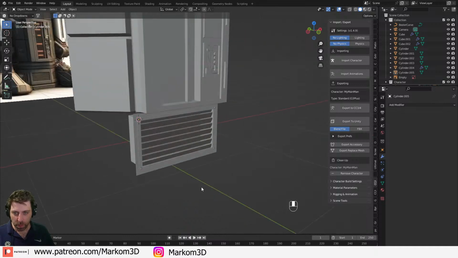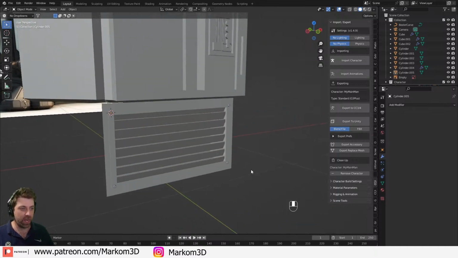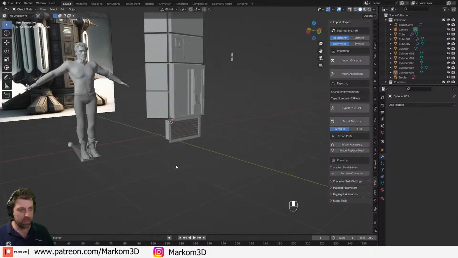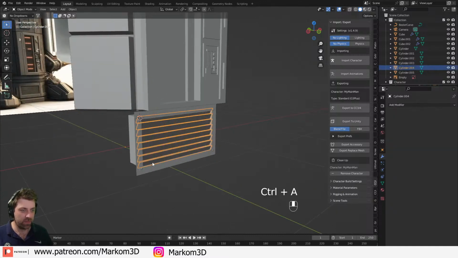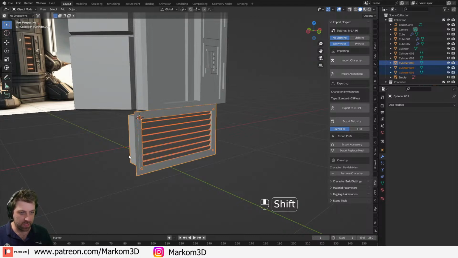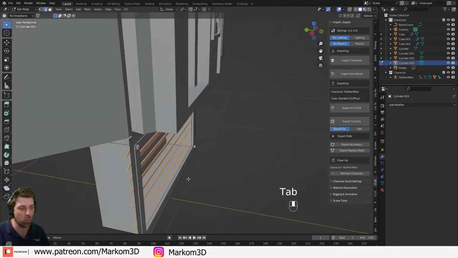Yes, that is very much correct. So I like how that is looking. Now obviously what we can do is I'm going to apply the solidify modifier, select that, Control J to join, and this should all be one piece, you little ripper.